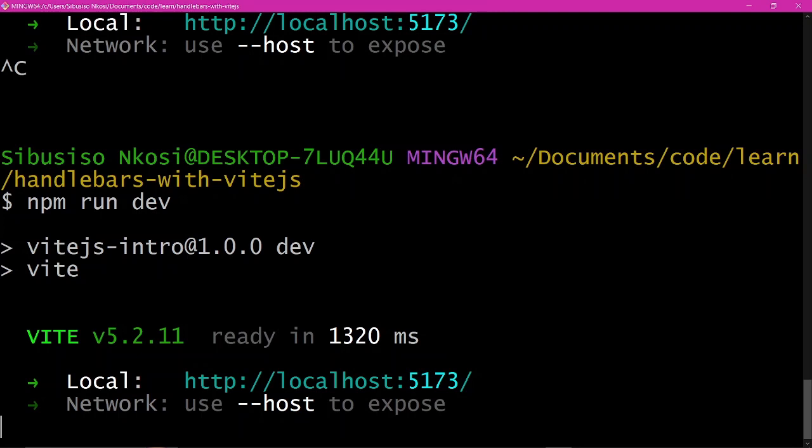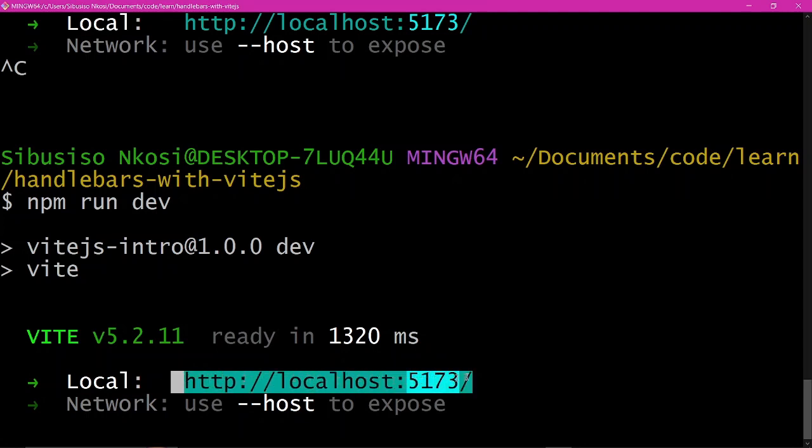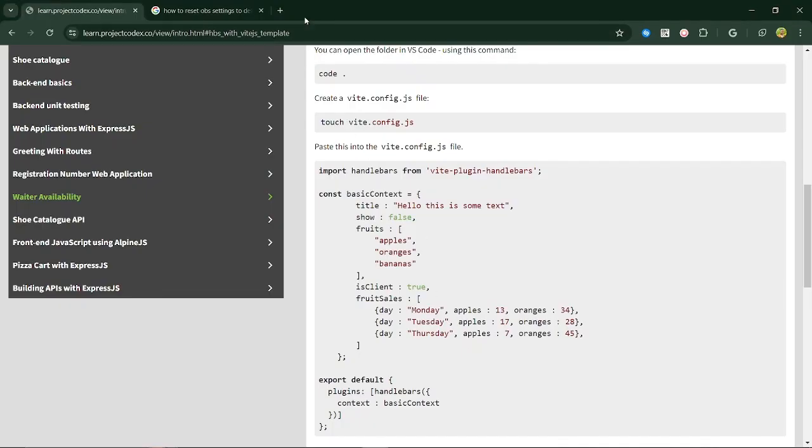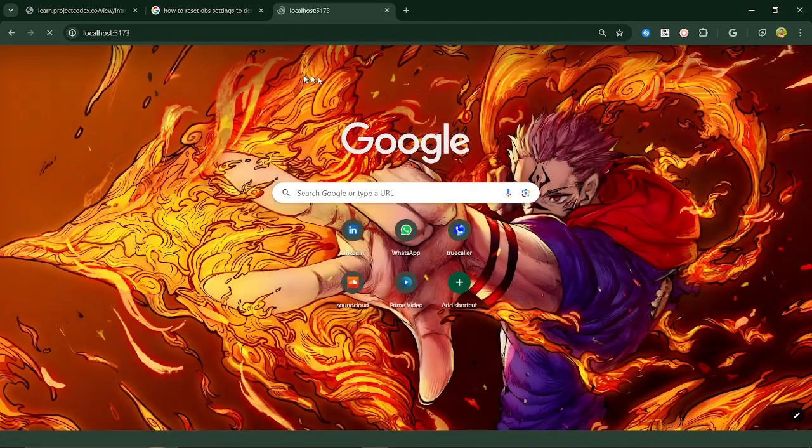Everyone on the same page? Okay, so now, since it's a server and it's running on our local machine, we're going to copy this. It doesn't open automatically like Live Server, so you have to copy the URL. I don't know if you can see this, it's tiny.